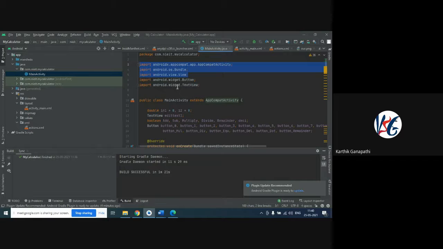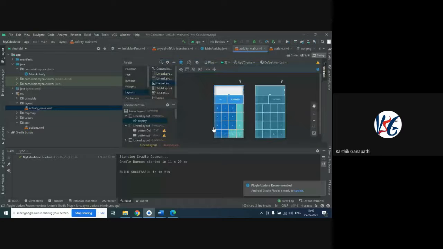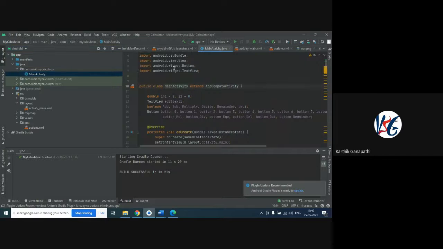You may ask one question: how do I know that this type of imports we need for our Java code? When we start the coding part, we just saw the activity underscore main.xml. We are having the buttons, right? We just dragged and dropped the button components here in a linear layout fashion. So arrangement of things happened here. So we require the button import for sure. The button must and should be required.